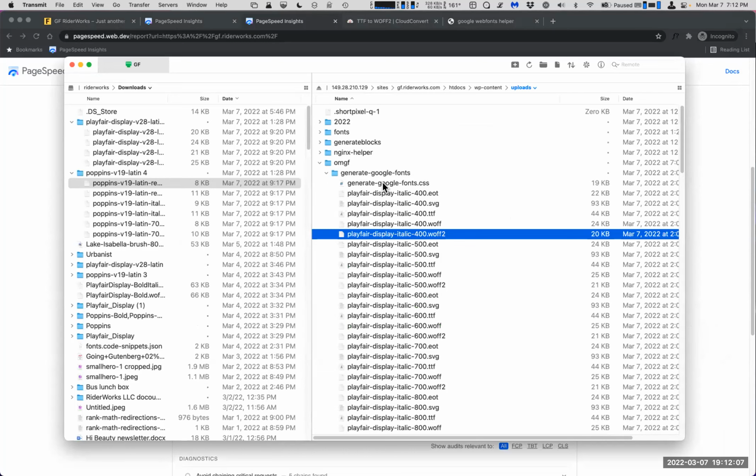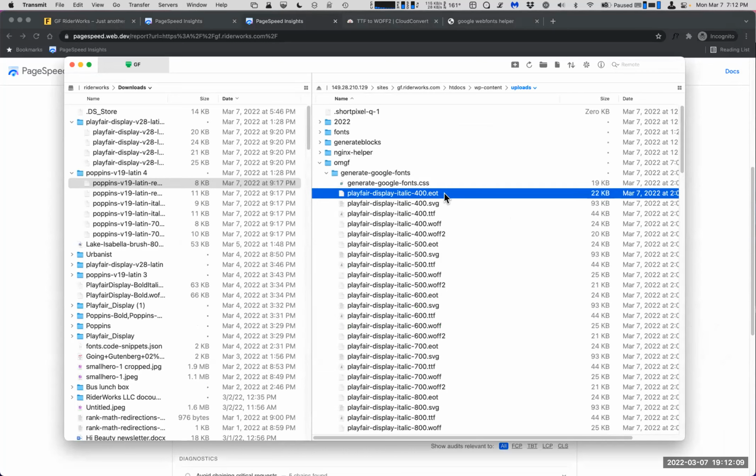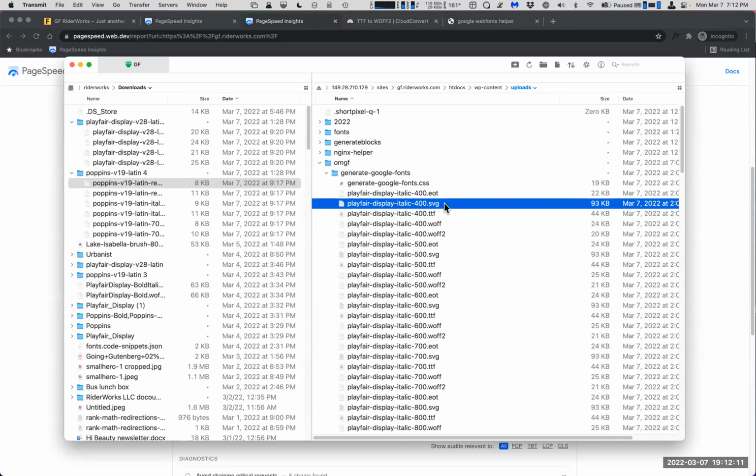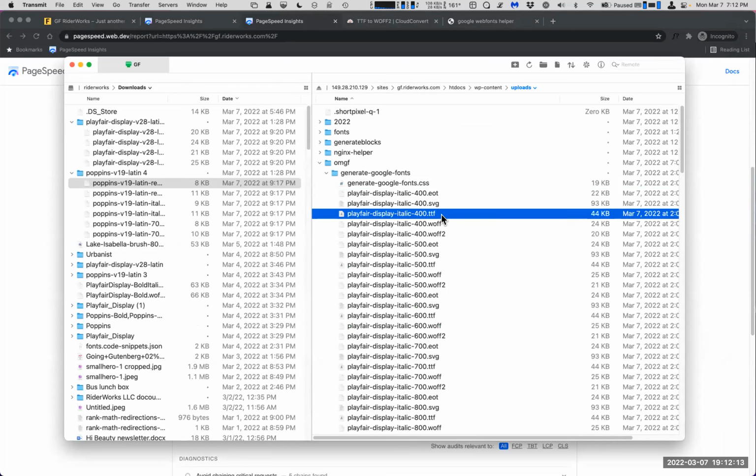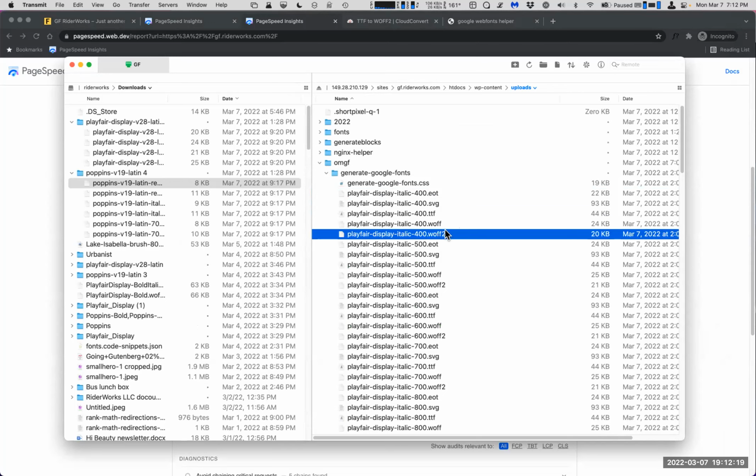So here they are, and I said they have this EOT, which nobody uses, SVG, nobody uses. Maybe about 1% of the people that come to your website are going to require the TTFs, but 99% are going to get this. And you can see it's smaller in size.